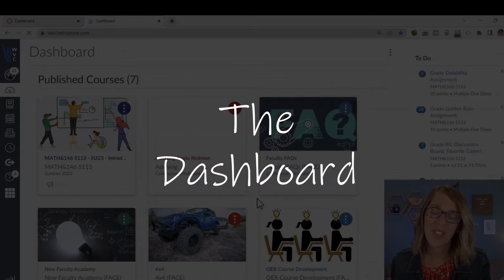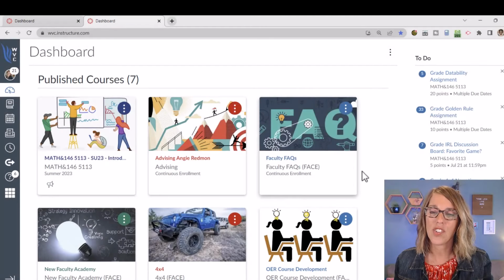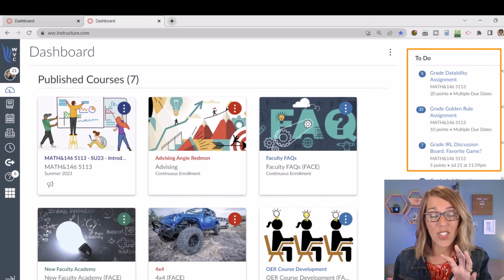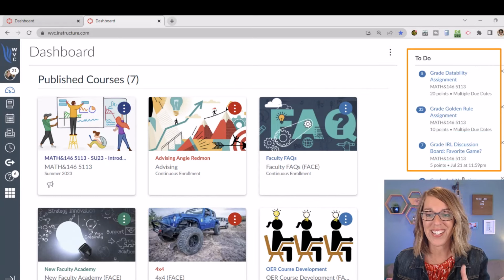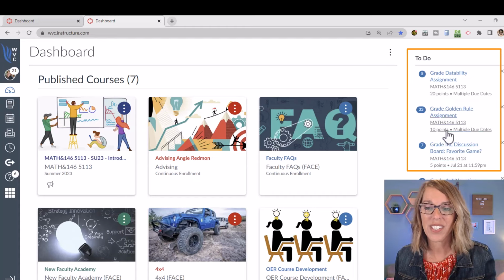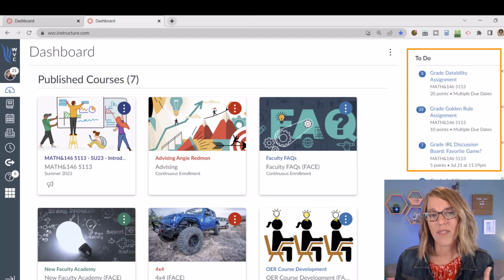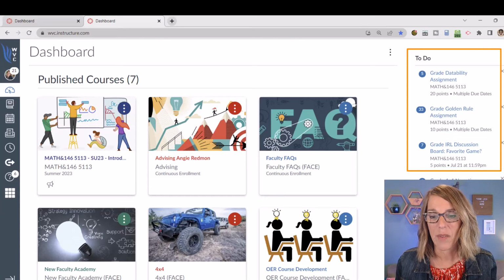But if I log into my Canvas site through my institution, you'll notice that over here on the right-hand side, I have several different to-do tasks. These are things that need to be graded, and you'll notice that some of them were just recently due that I haven't graded at all, and some of them I have a few late submissions that have been coming in.